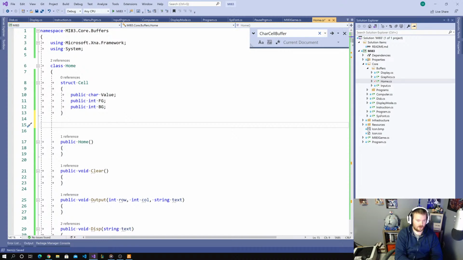And the home really exists of a buffer of this, or the home buffer is really a function of, hold on a second.